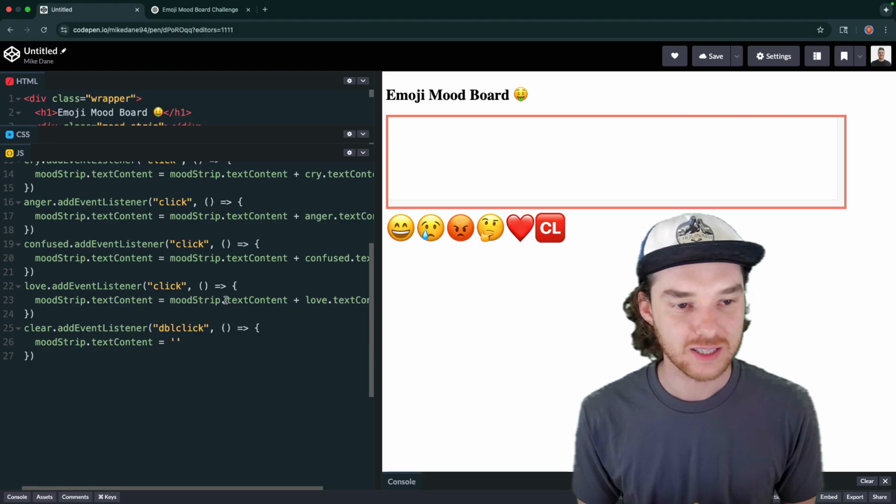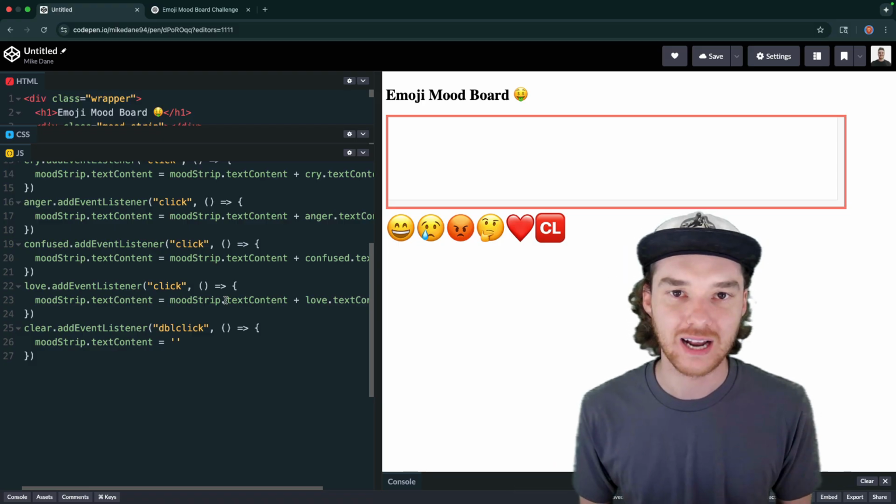So I think that's gonna do it for this challenge. Now you can see how we can click on emojis and have them show up on the mood board and then clear them out.